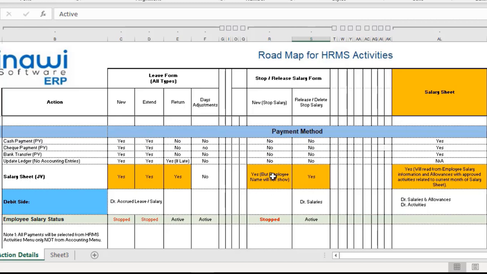Regarding the salary sheet, you cannot even see the employee in the list. So there is the salary sheet for those whose stopped salary is released or deleted. And this is highlighted in orange because it is affecting the salary sheet, a straight direct effect on the salary sheet, which means that when you stop their salaries and then you release or delete that stop, then you can proceed forwards and have them listed in the salary sheet where they can have their salary sheet created successfully. And the debit side of that is the debit salaries, DR salaries.